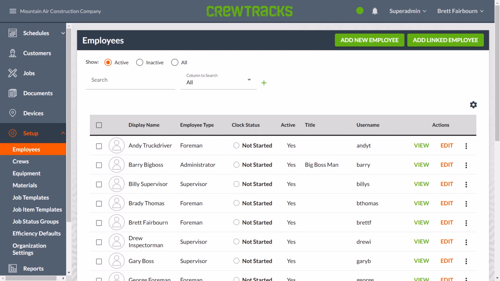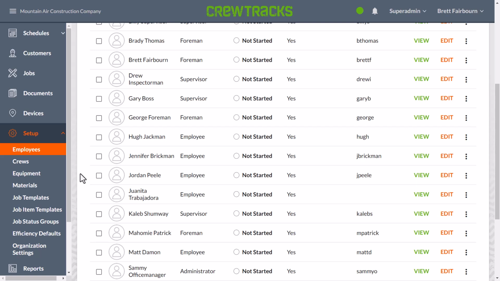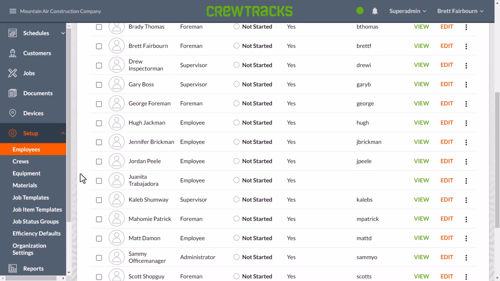First of all, great news, you already have this feature. It's already been activated in your CrewTracks account. But because your individual employees do not have a username and password, you can't use it yet. So the first thing you have to do is go to your employees list, find an employee that you'd like to give the ability to add individual data to a foreman's report, and then just click edit.